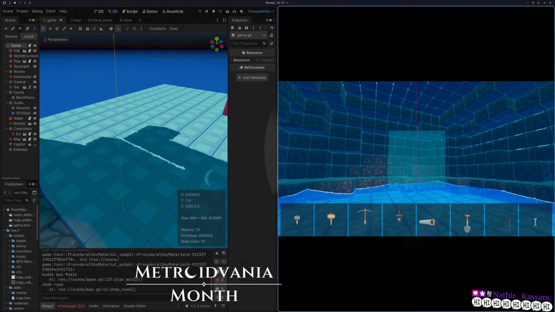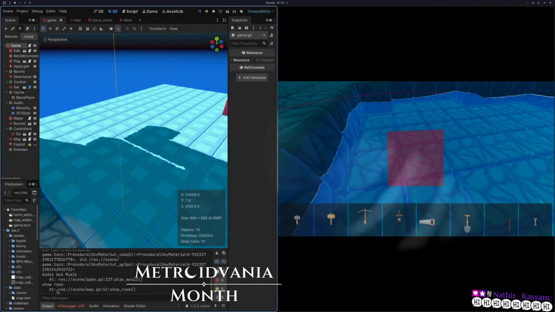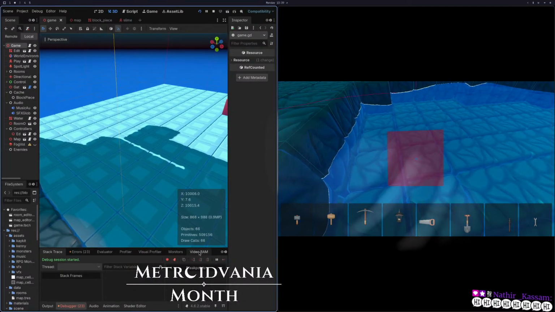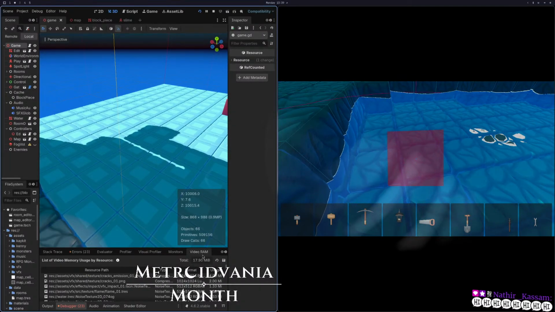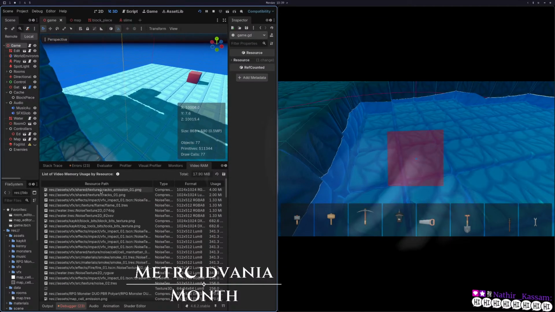So if we run the game right now and we look at the debugger and the video RAM, look at that. Look at how big that is for this little teensy game. So we've discovered that we have this giant, huge texture. I don't know why it's so large in size.